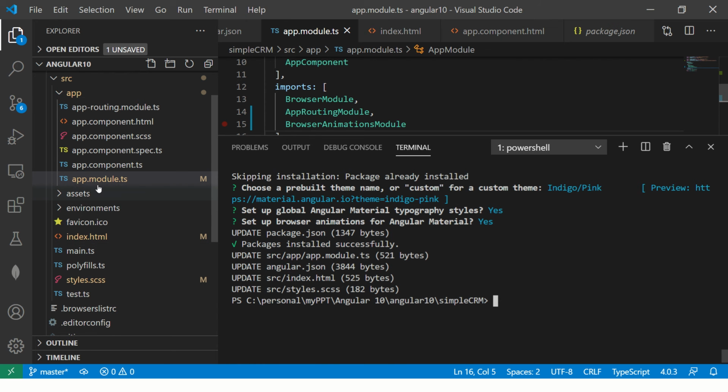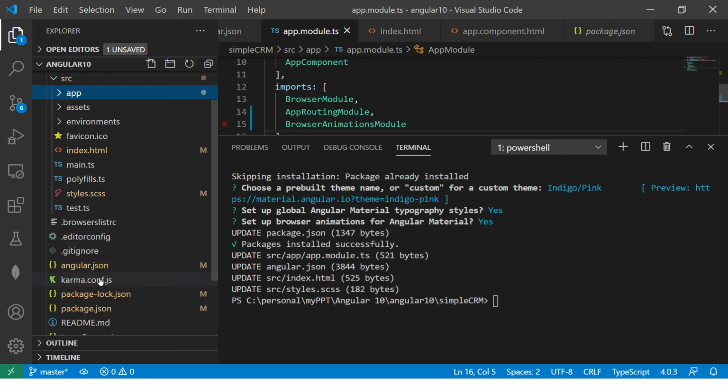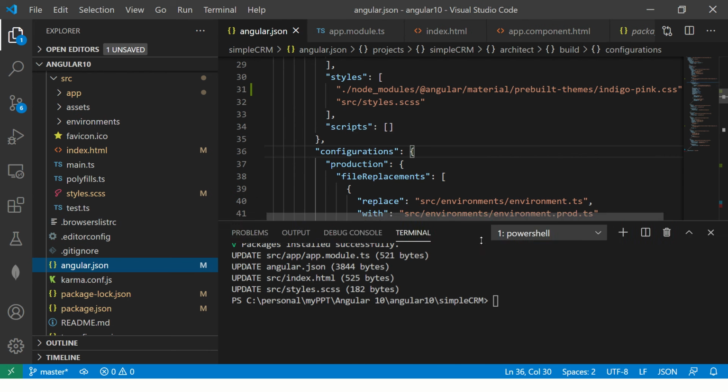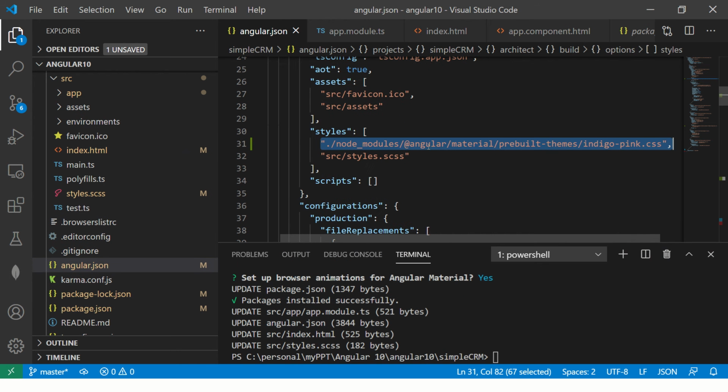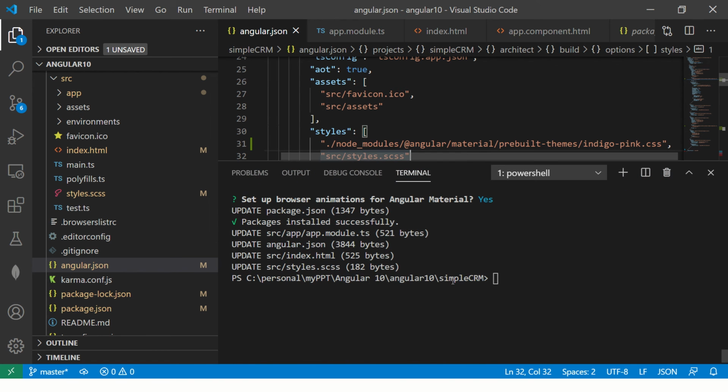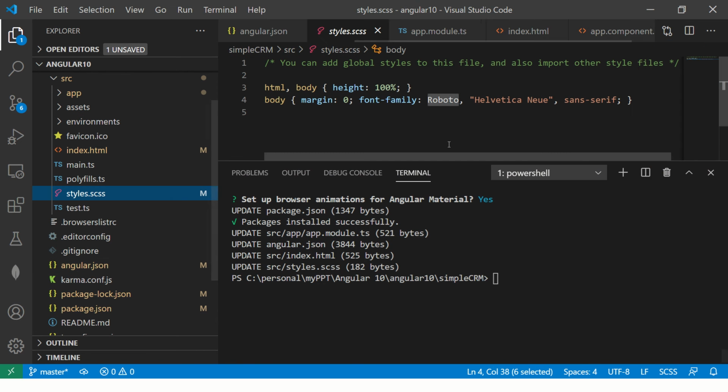Angular.json. Just like how we added the styles of Bootstrap on our own, Angular has added these styles here automatically. The command itself updates the particular styles. And in the same way, in style.css, it has brought in the Roboto font family, right? So that's what it has done.